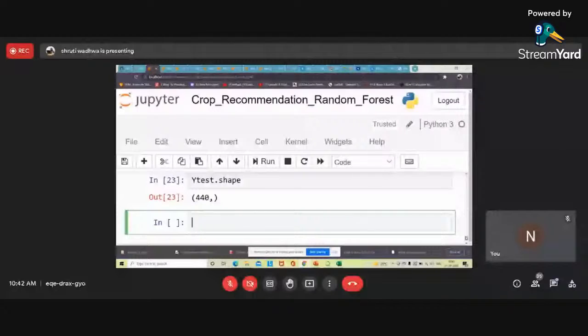So from sklearn.tree, we have to import DecisionTreeClassifier. We'll run this. Done. So now let's take one variable, decision tree.